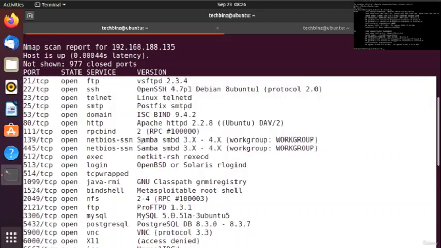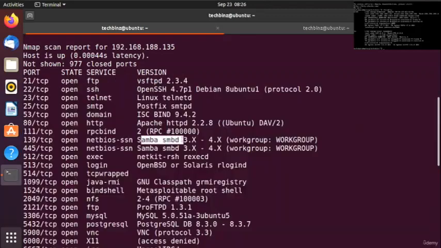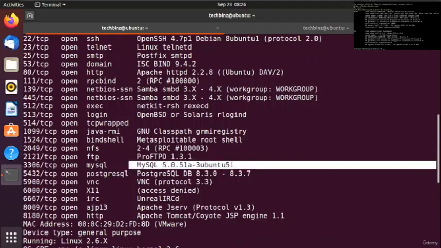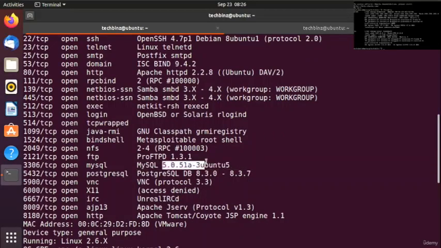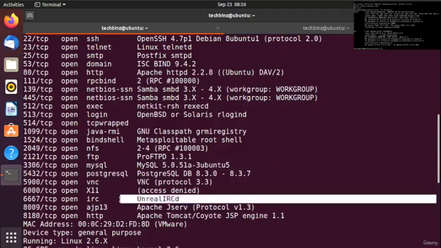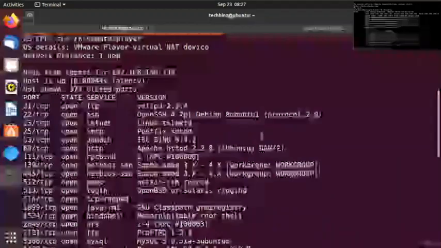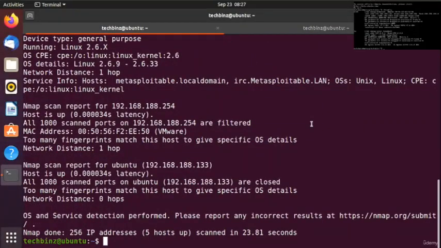So as you can see here, this is the Samba SMBD, which has lots of exploits on it. Actually, as you can see, we have a root shell here, we have a vulnerable MySQL. Actually, I think this is the vulnerable version of MySQL. This has some kind of exploit. As you can see here, we have VNC, Unreal IRC protocols, and we have so many things that have vulnerabilities in them.